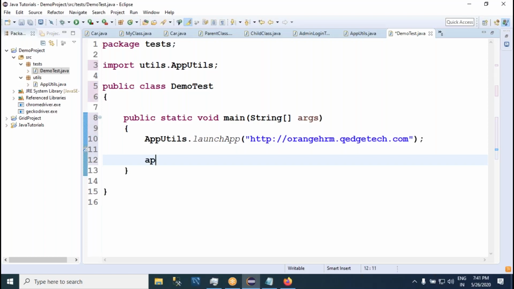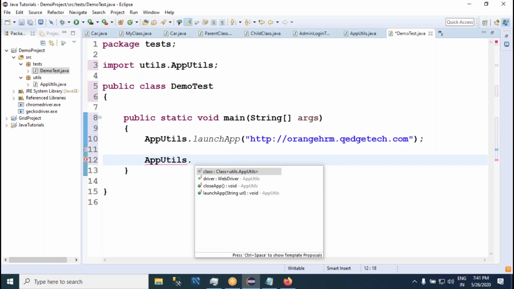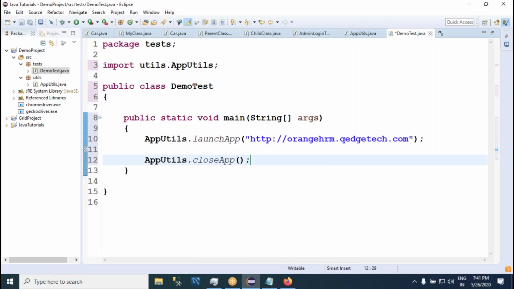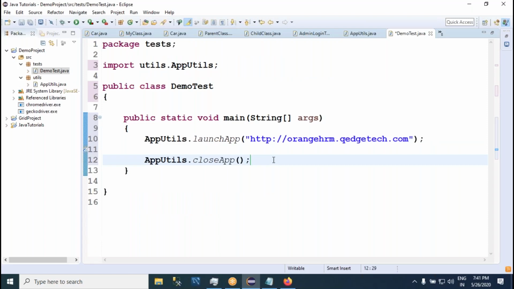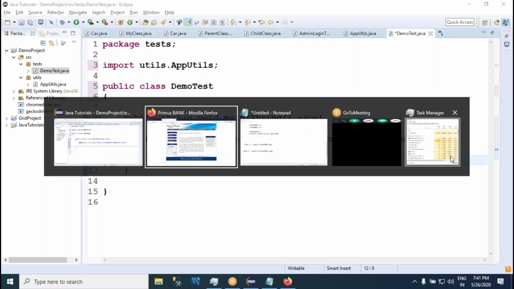Now, I want to even close the application. I'm calling close application. See, hereafter, in any test case you are building, you need not repeat this code every time. Straight away, you can call the methods launch application and close application. While calling launch application, you can supply this URL. Okay, so first, let us run this code and observe.